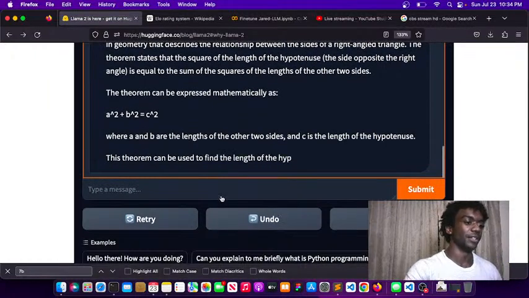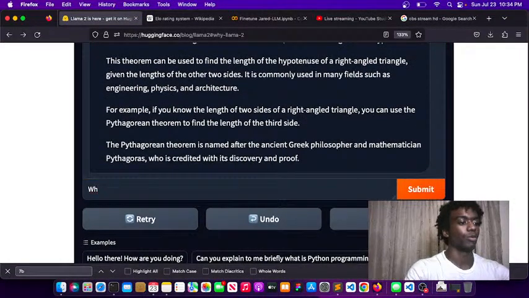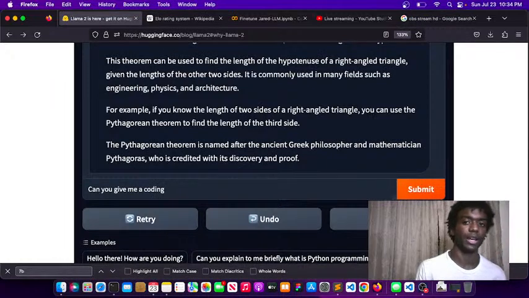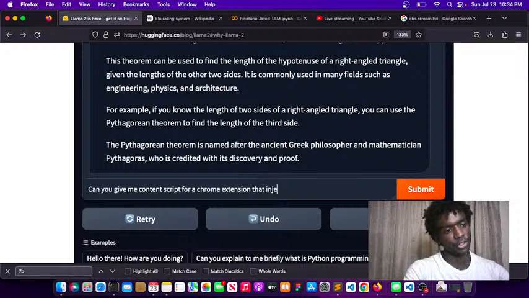Alright, so it can do basic stuff. So this is now relevant to what we're about to do. We're about to fine-tune a language model to help us code like me, using my code. Can you give me a content script for a Chrome extension that injects an iframe into a website?